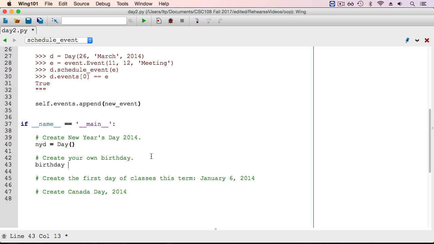Then we create our own birthdays. In my case, it is a day, needs 14, a February, and a 1986. Here we specify all the parts of a day.